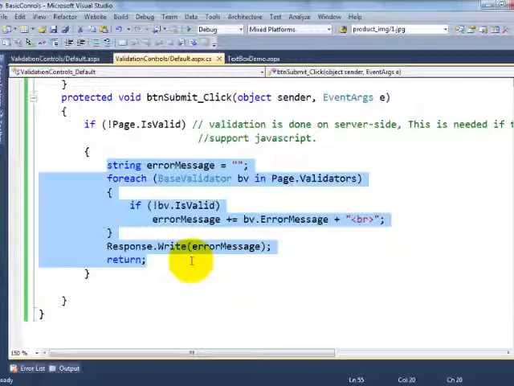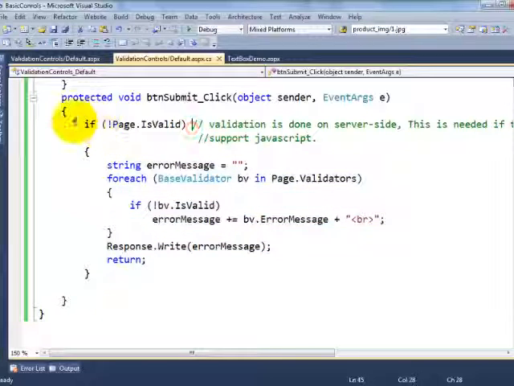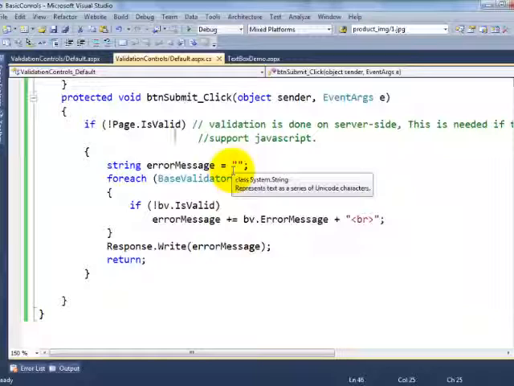Okay, when you have used validation controls on a page, the first line of code in the button click will be: if not Page.IsValid, or if Page.IsValid. Hope you have got what I am trying to deliver to you.